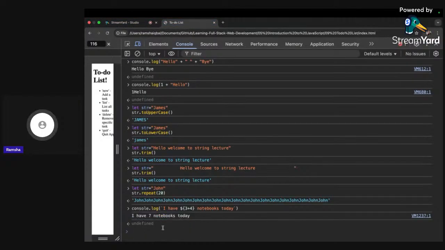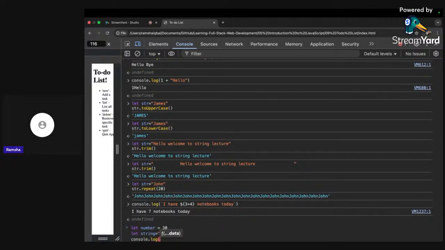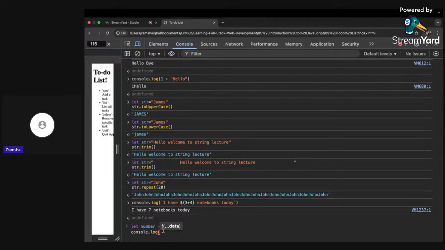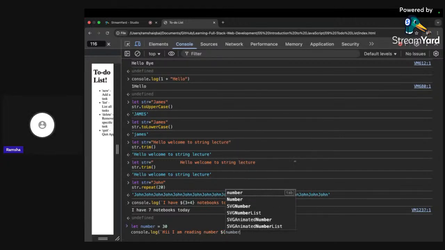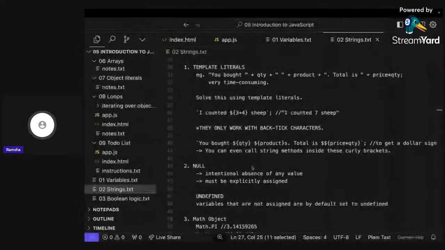Okay, so let's suppose I have a number, let number is equal to 30, and I say let a string is equal to hey. Okay, and I try console logging this, so I can say console dot log string, or let me remove this here, I can say hey I am reading number, and then I will add a dollar symbol here, and I can write the name of the variable, which is number here. Okay, and I will close this, click on enter, so you can see I am able to read the number here also. I am reading number 30. So we can write it like this also.